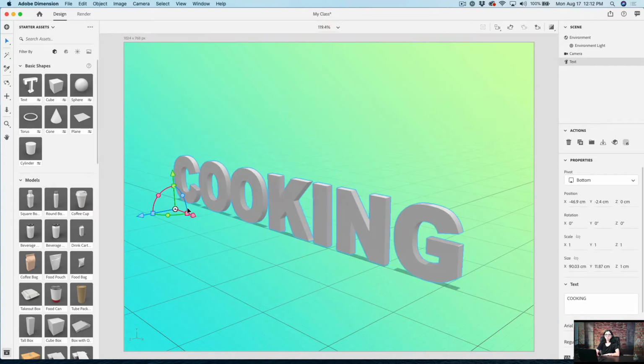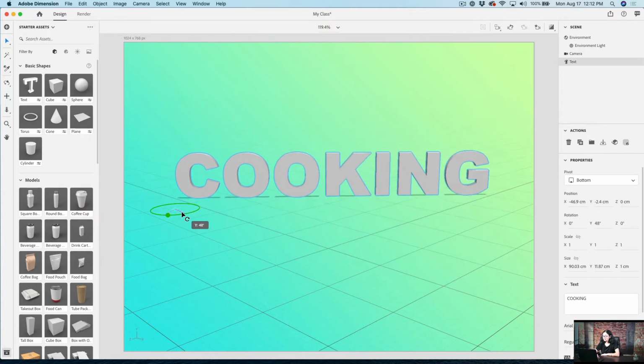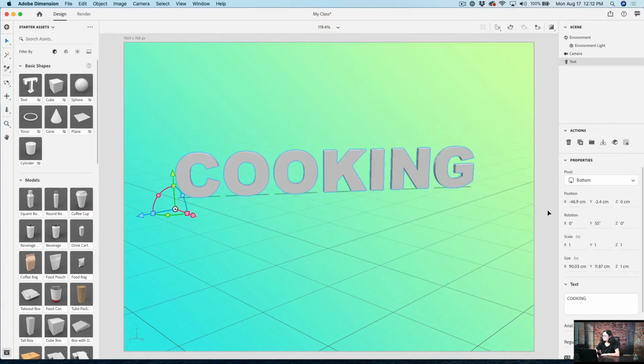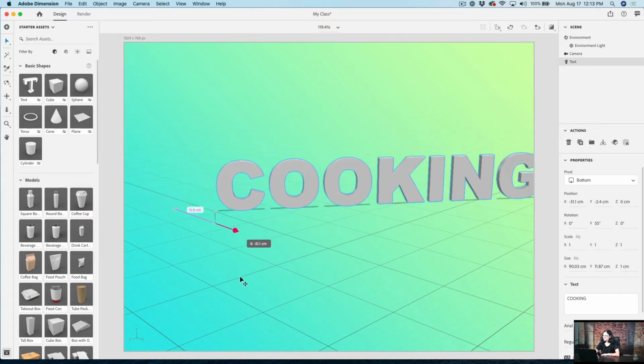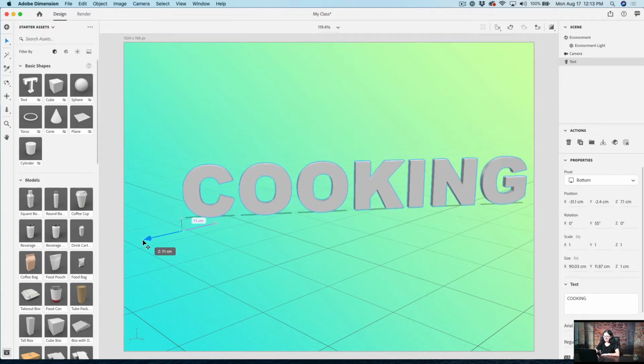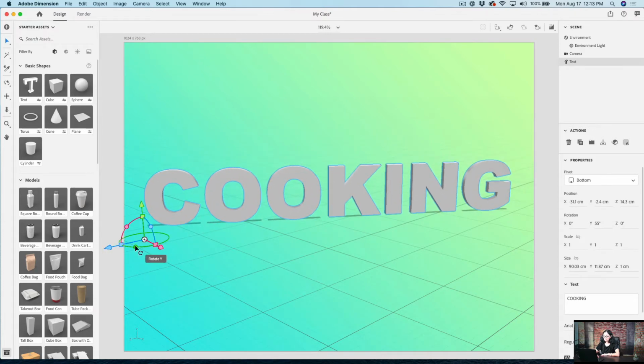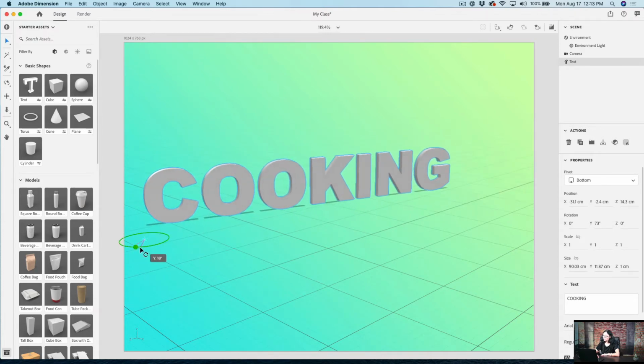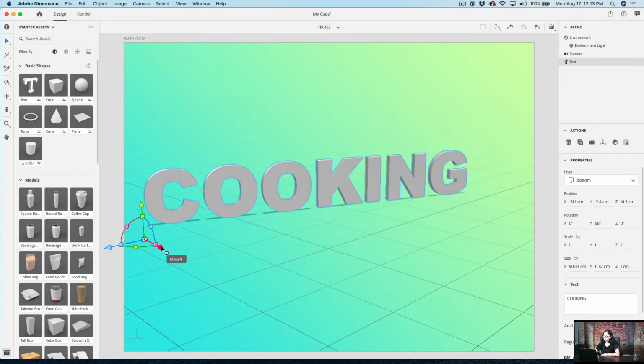Now what I would like to do is rotate my text. I can rotate my text directly on the canvas using rotate handles, or I can do it from the properties panel. It's up to you. And also I would like to bring my text close to me, to the camera, I'm sorry. Just like that, and maybe I will rotate it more. Yes, just like that.